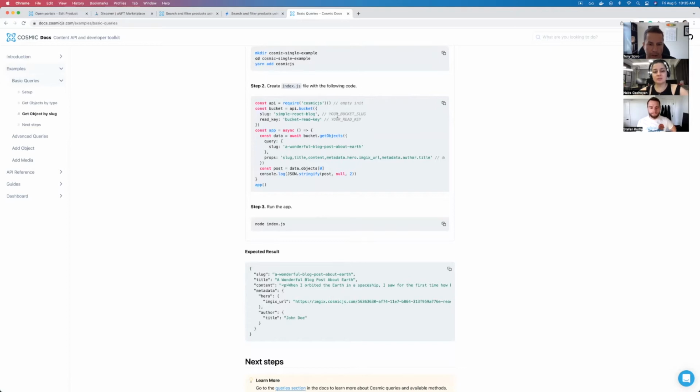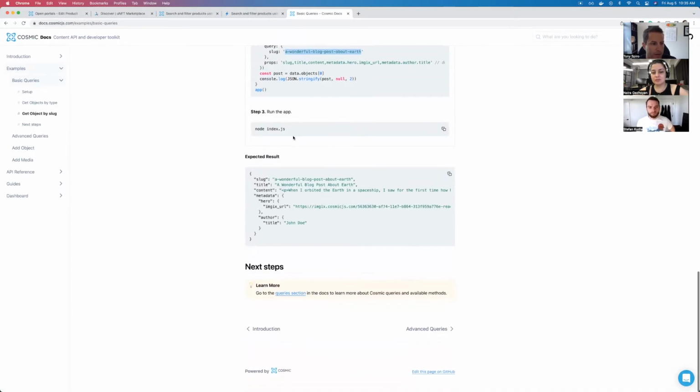Just swap out your bucket slug and your read key with these example values, or rather swap out the example values with your bucket read and write keys. And then just set up all of these different properties with your specific bucket. So you can do that as well.